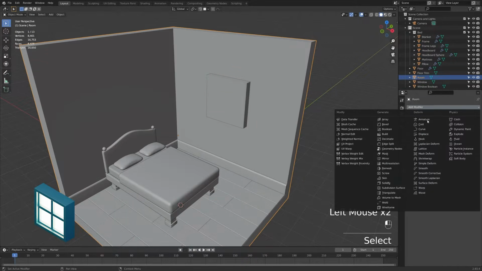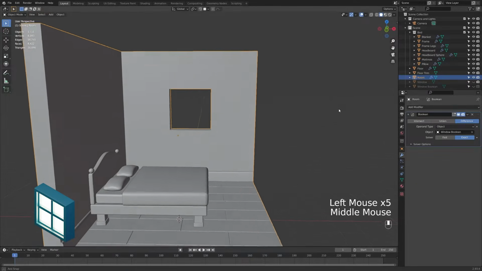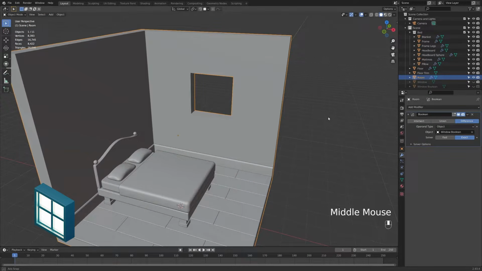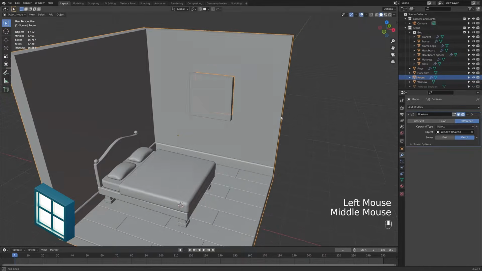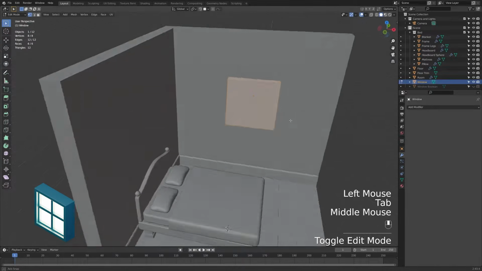Add a difference Boolean modifier to the room, select one of the cubes as the object, then hide that cube. Make sure you click the camera icon next to it to hide it from the render as well. We now have a hole in the wall that we can recess our window into without having to worry about overlapping geometry. If you decide to scale or move your window object around afterwards, make sure you apply the same transformations to the window Boolean object as well, otherwise the cutout won't line up.